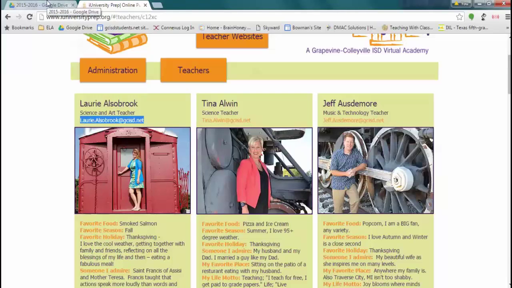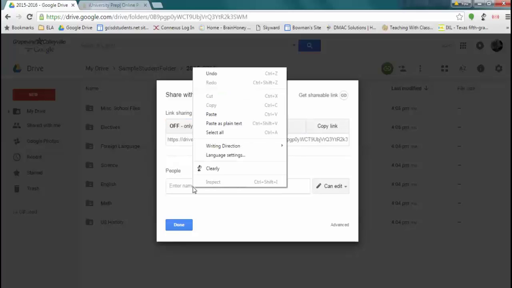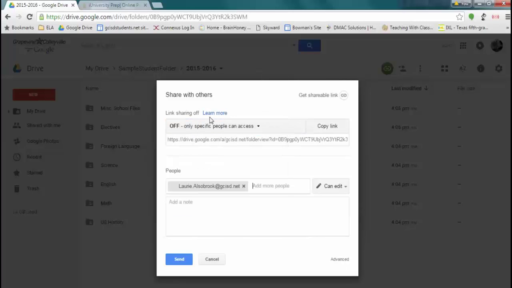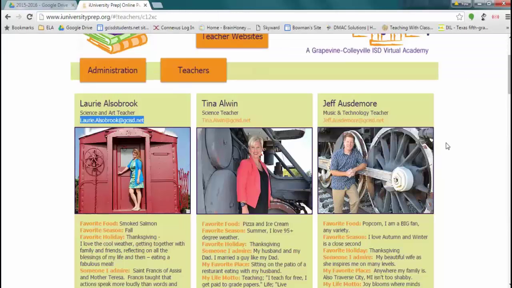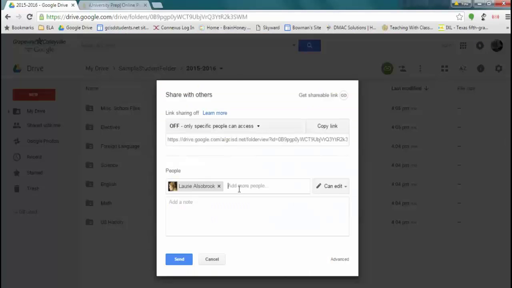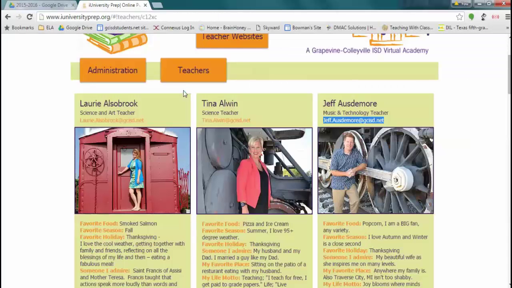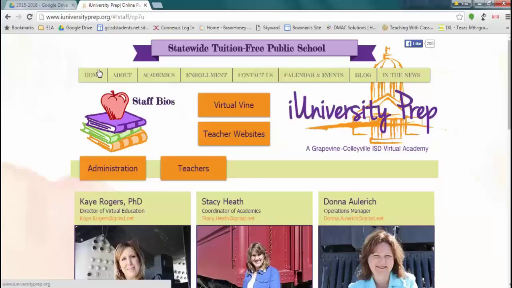Then I'm going to go back over to my Google Drive tab, and I'm going to paste her email address down in the People box. And I'm going to do this for each teacher that I am going to have at the school. And I'm going to paste each one of their email addresses. And then once I do the teachers, I'm going to go over to administration. And I want to put everyone with school administration in there as well.